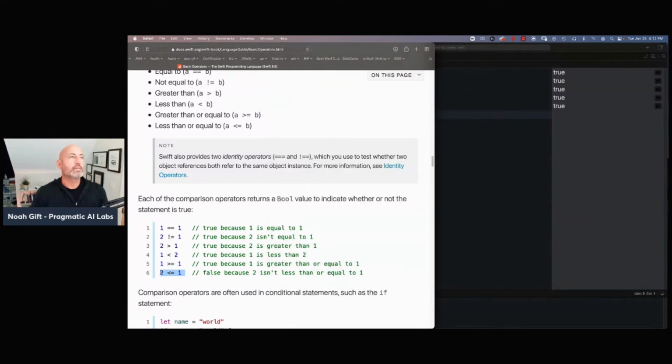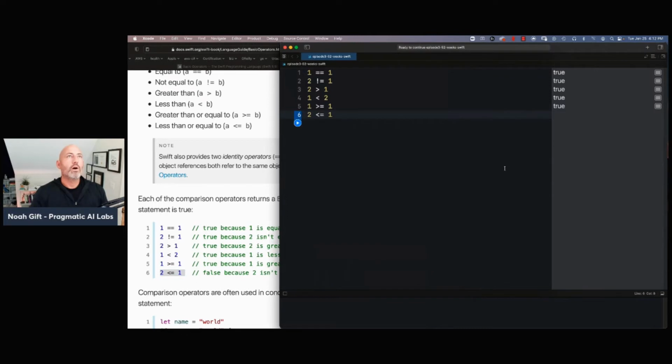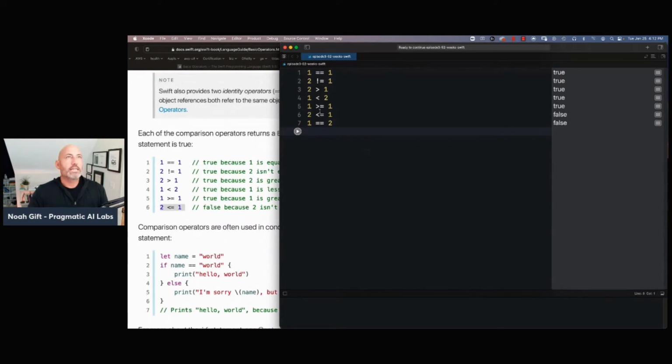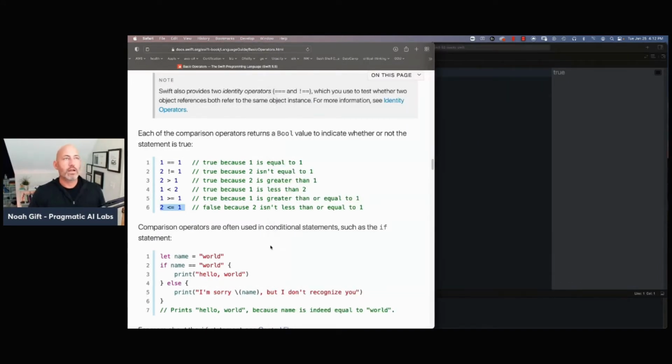Or 2 is less than or equal to 1. And we could even do, is 1 equal to 2? There we go. We finally got our first false. So that's a fun way to play with these equality operators. Okay, so let's get into a little bit more meaty details here with comparison operators.